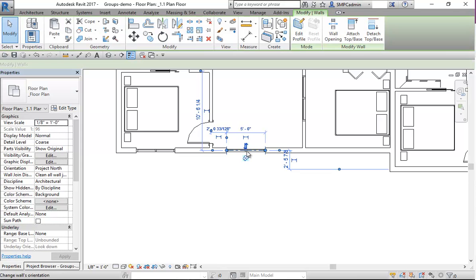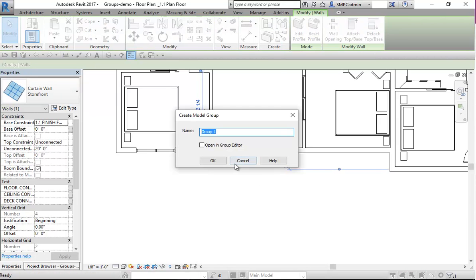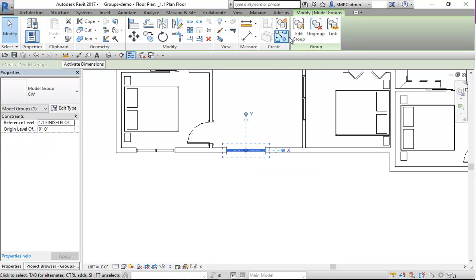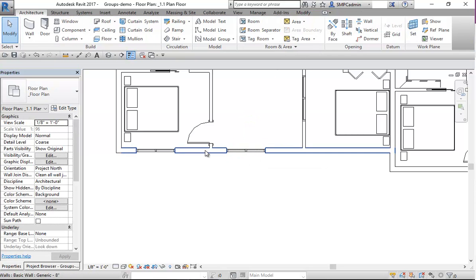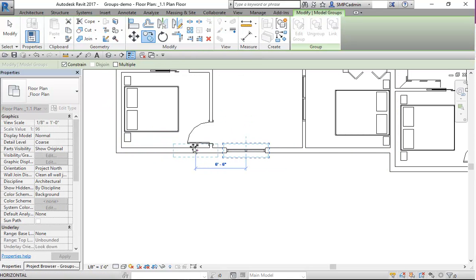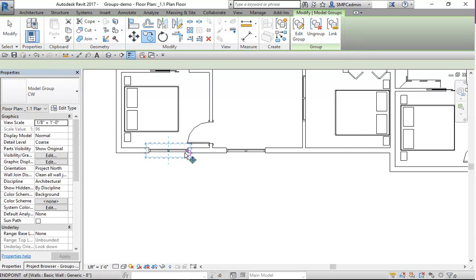So what I want to do, instead of doing it that way, is make this into a group. I'm just going to call it CW for curtain wall. Okay, so now it's a group, I can copy it around as well and edit it. So let me get rid of the other curtain wall and insert, copy this group over. I'm going to do it twice, just to give you the idea what I'm talking about.